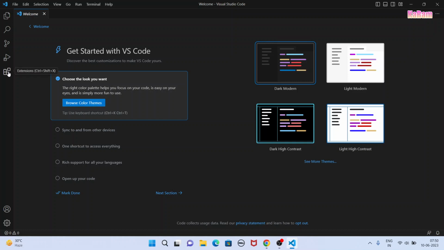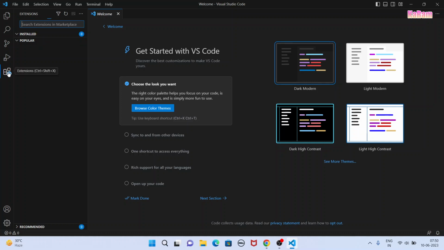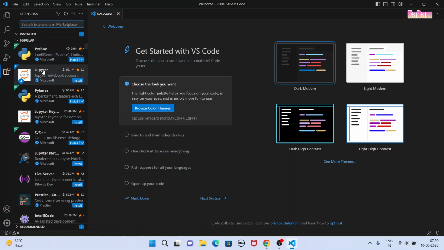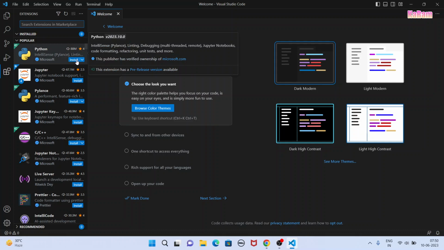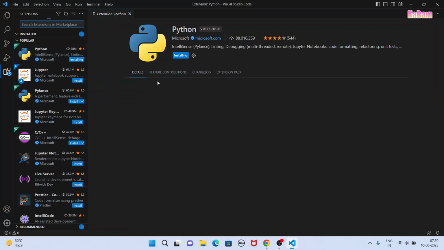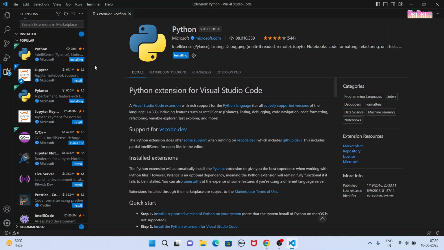themes from here. Now, if you want to run any code, before that, you have to click on this extension, where you can download various programming IDE. So I'm going to install this Python first. In this Python, the pylons, linting, debugging, Jupyter notebooks, and all these things will be covered.